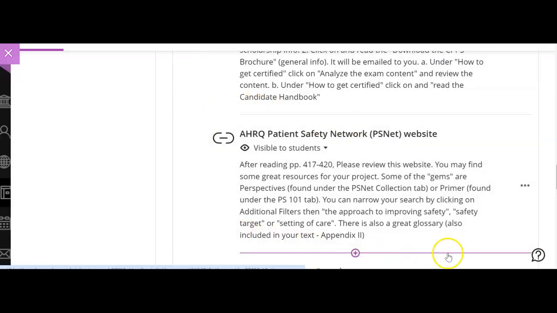The next site is a great one. It's the AHRQ Patient Safety Network website. Especially because everybody's reading these 3 pages, I want you to then review the website. You might find some really great resources for your project. Some of the gems that I've located are considered perspectives, found under the PSNet collection tab, or primers, found under the PS 101 tab.